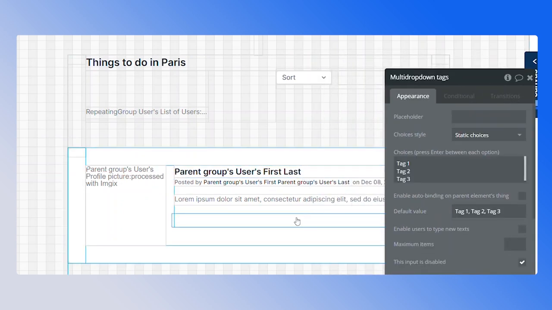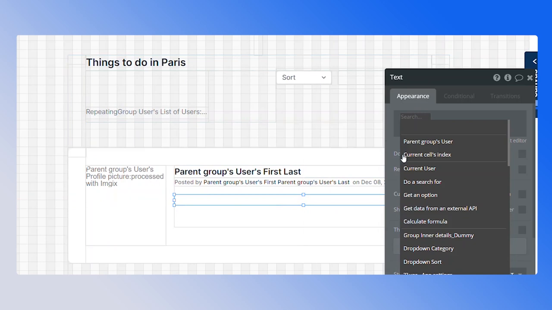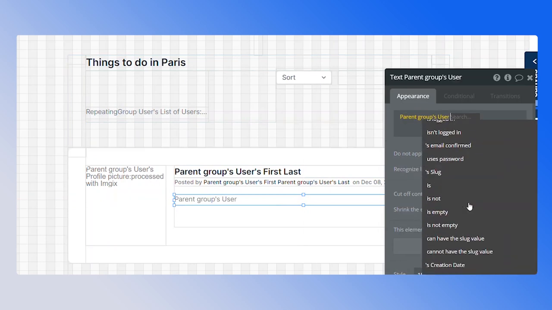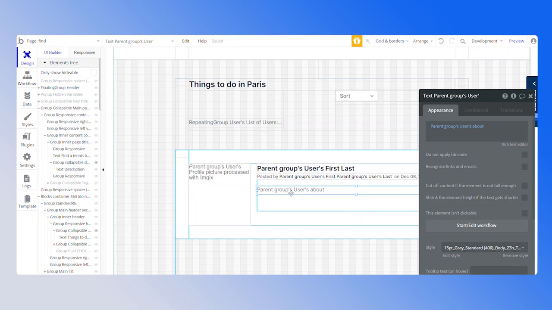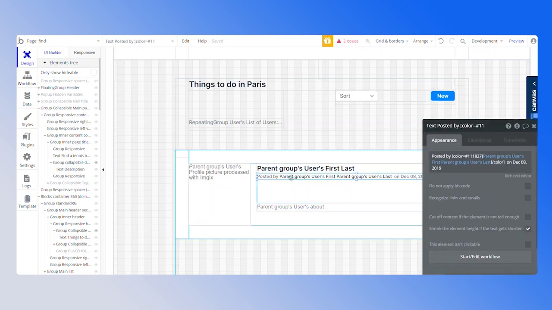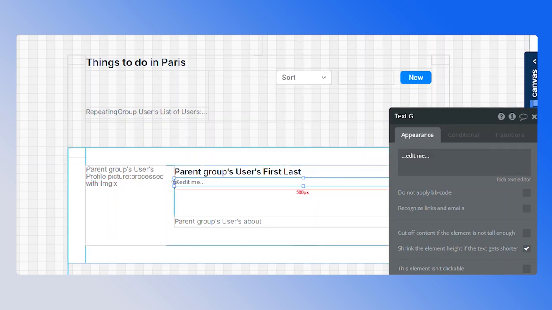We don't need this multi drop down of tags. This text here can actually be like an about us kind of field for the user. So we don't have that field existing right now, so we'll create it, an about field. And what I'll do is I'll hold down shift and the down arrow key, move that text down to the bottom. And instead of this posted by, I'll just clear all of that.